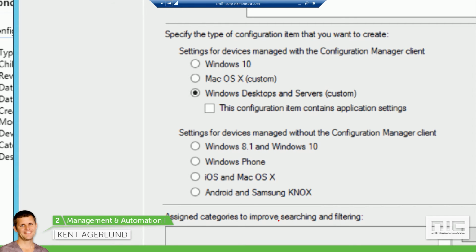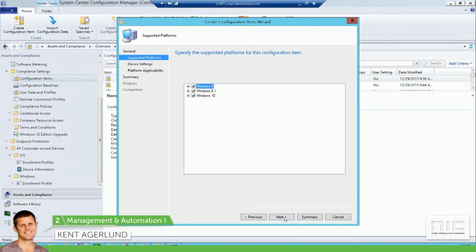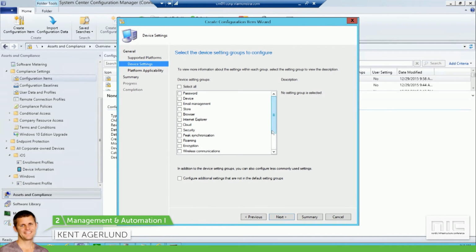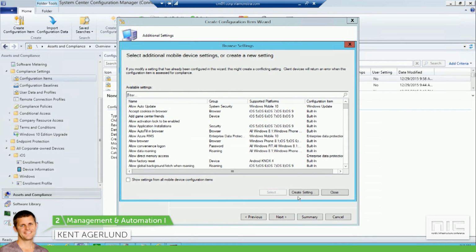So I'm going to do a Windows 8 or Windows 10. Can run on all of these devices. Do I want to configure one of the commonly known ones, or do I want to create my own settings? And in here, this is where you can go in and create your own custom OMA URI settings, OMA DM settings. I've already configured a couple.